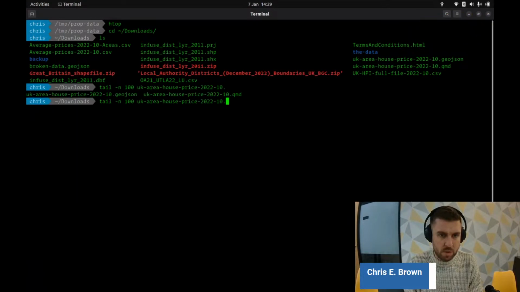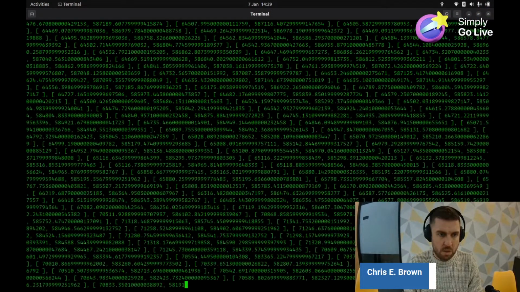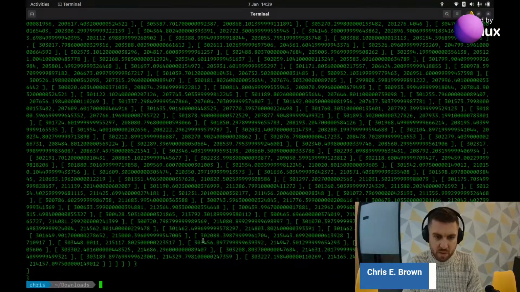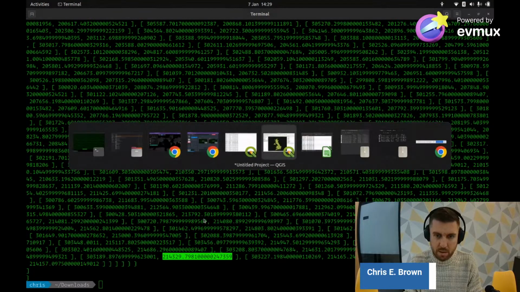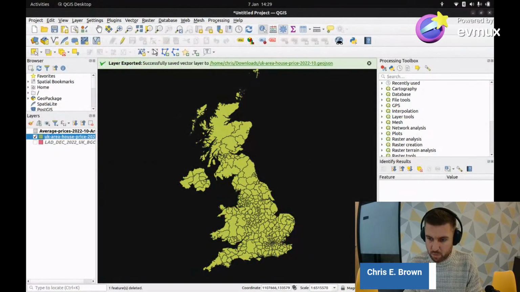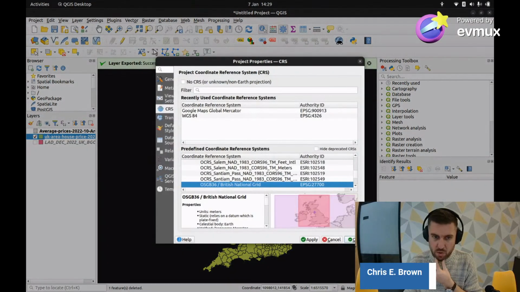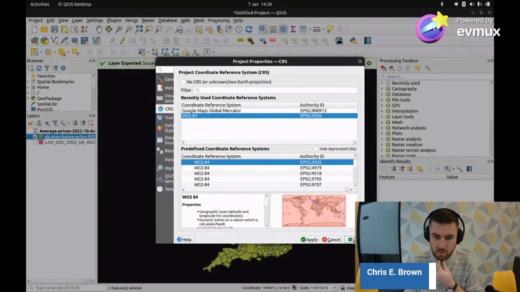What are my options here? GeoJSON. Yeah. So these are definitely not lat long coordinates. So we've got the wrong coordinate system in the data. No idea why that has happened. So we're on some weird EPSG 27700. So it looks like what's happened is when I converted this to GeoJSON, it didn't convert it to WGS84.